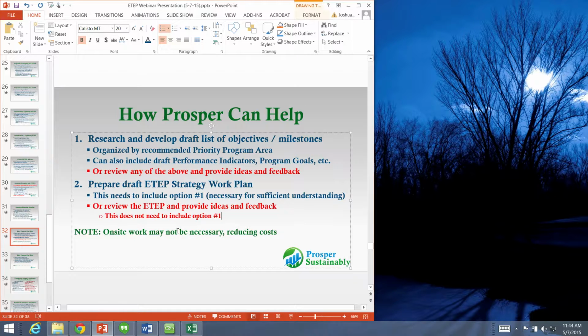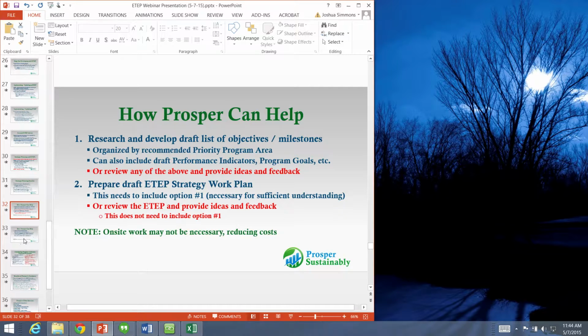I just want to make a note too that on-site work may not be necessary, reducing costs. Most of this stuff I've been able to do remotely. Sometimes it can be helpful to do a site visit, but frankly, with all the documents and information I review, I have a very, very good understanding. I'm looking at documents and information, sifting through it, processing it, and organizing it very quickly, and it's probably things that many people in the office either have never seen or might have forgotten about.